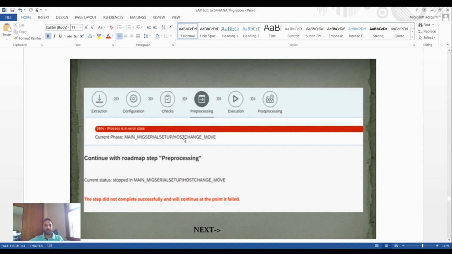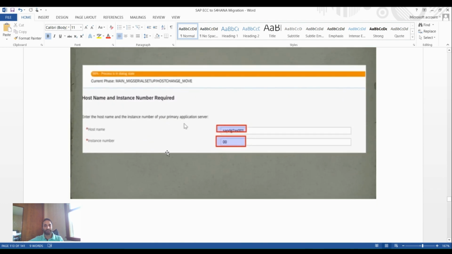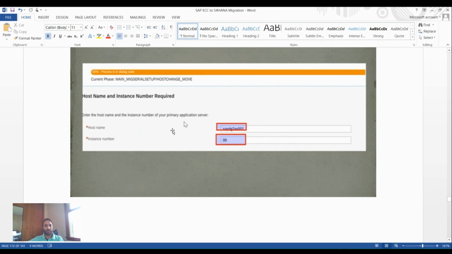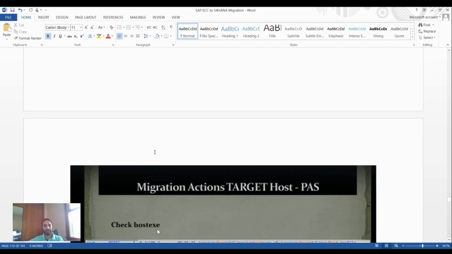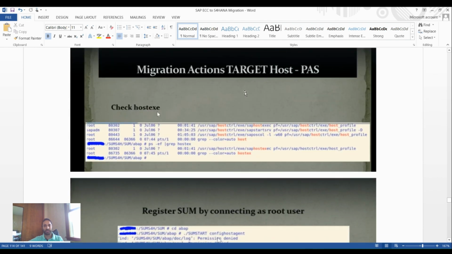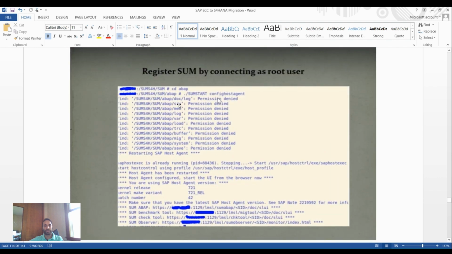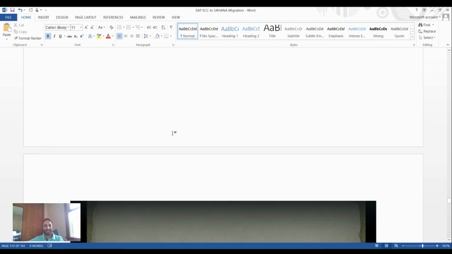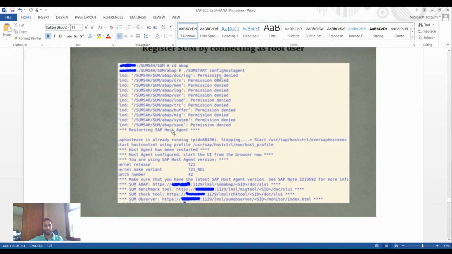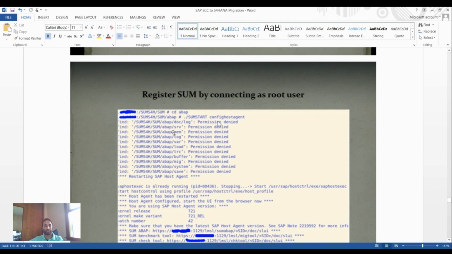After executing this, you will get the SUM page on the target system. Just give your host name, which should be the target host name, and then the SID, migration action, target, path, whatever you have. Then you register SUM by connecting as a root user. I think I'm still on this step, to add whatever user you use.